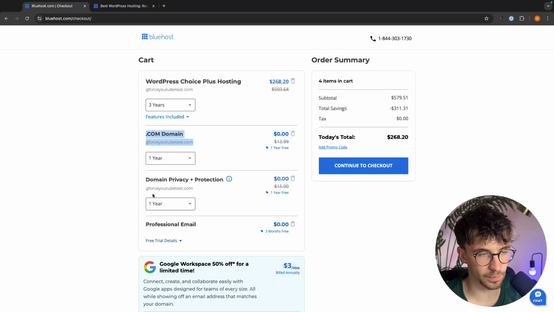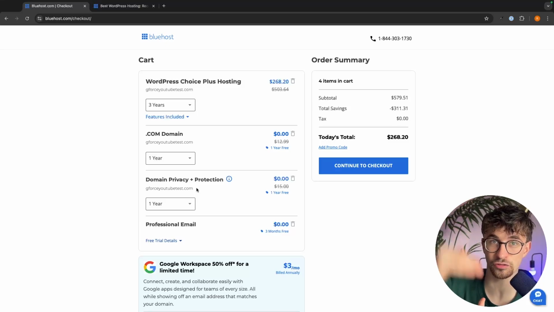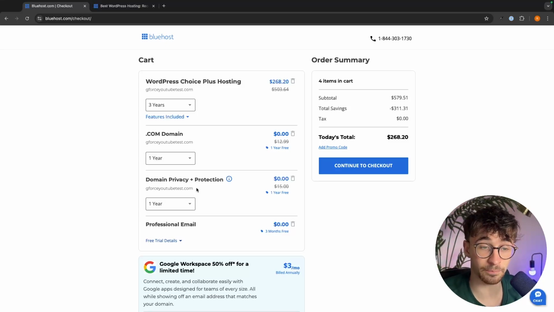We, of course, get the domain. Domain privacy and protection, this is very important as well. Essentially, if you don't have this, somebody can just Google your domain, and then there will be websites that give them your personal information. So this essentially protects against that and doesn't allow for that to happen.